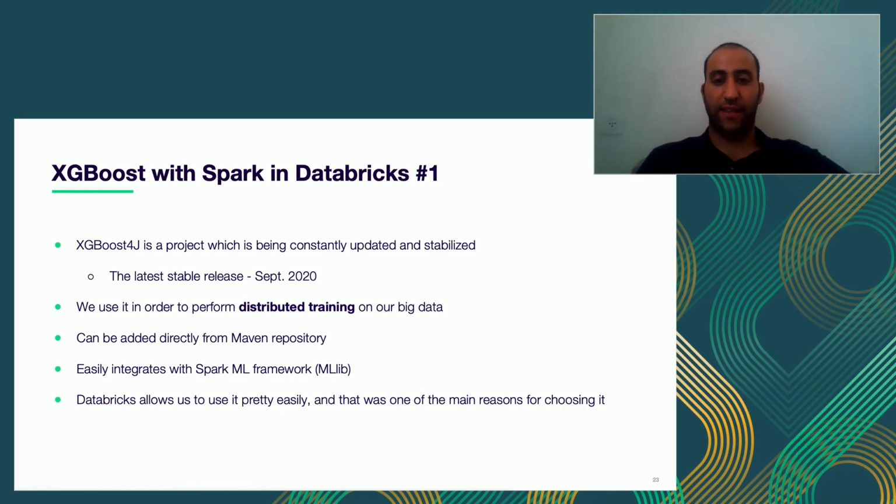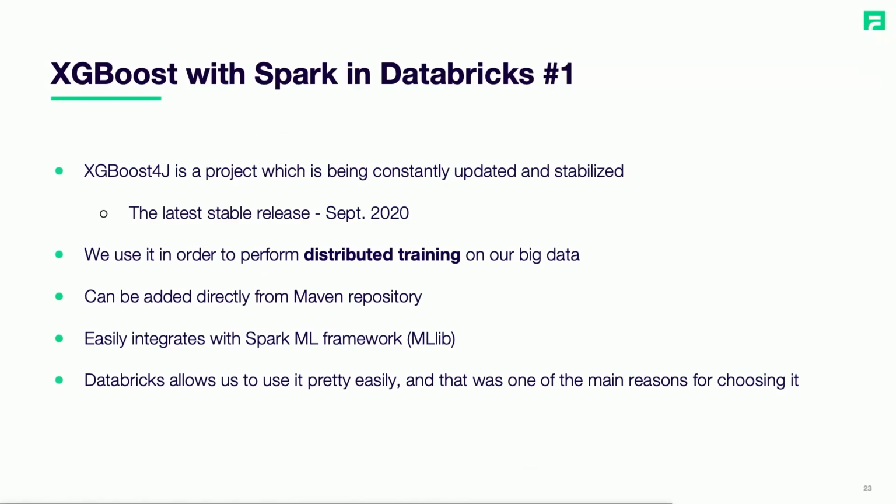XGBoost4J-Spark is the name of the project that is being constantly updated and stabilized between XGBoost and Spark. We use it, of course, to perform what is known as distributed training. I'll show an example in a bit. It knows how to integrate easily with any Spark ML framework, aka MLlib. And of course, Databricks contains all of the above, which makes it pretty easy and straightforward to use.